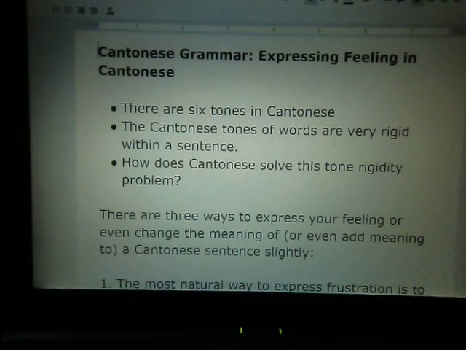For example, if you ask a question, "Is it a dog?" or "Is it a cat?", towards the end of a yes-no question you have to raise the pitch. But in Cantonese you cannot. So how can you solve this kind of problem? First of all, how can you change the meaning of a sentence? And second, how can you express a feeling? There are several ways.